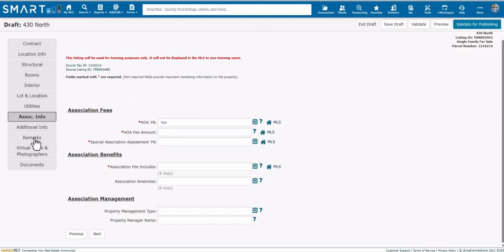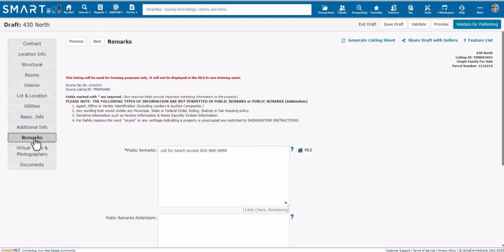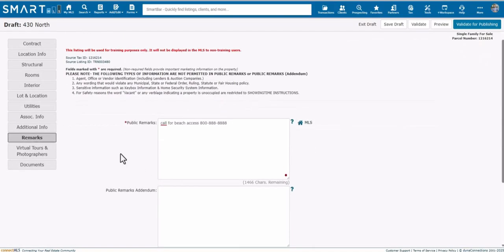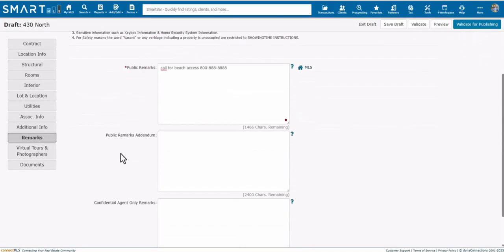One more field, we'll go to here, remarks on the far left side. And remarks, this is where you put in all your information that you want about the listing.